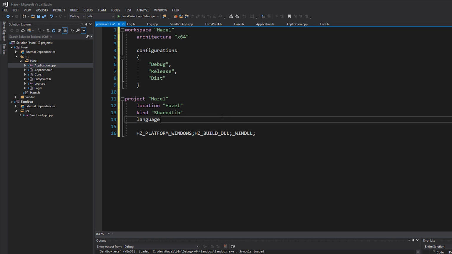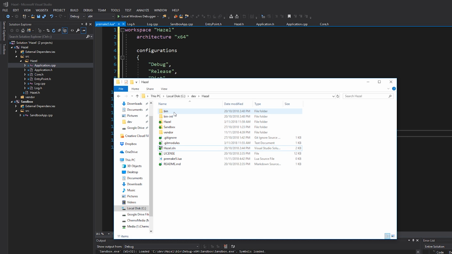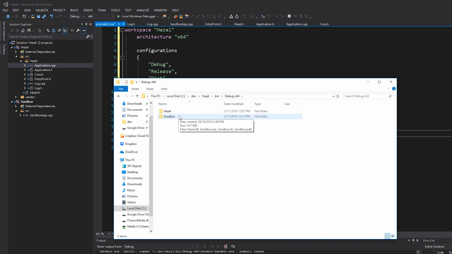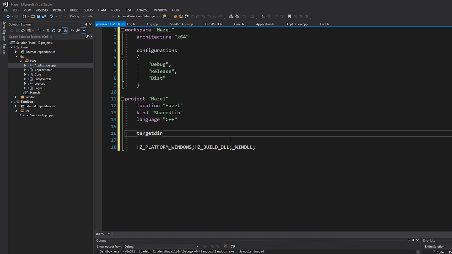And then the language we're going to specify is C++. Okay, cool. So now we need to specify a target directory, essentially. So where is this going to be output to? You can see we want it to be bin, and then debug x64, and then the project name and all of that. So that's basically what we're setting up here. So it's going to be bin.